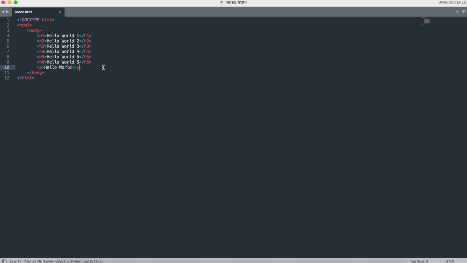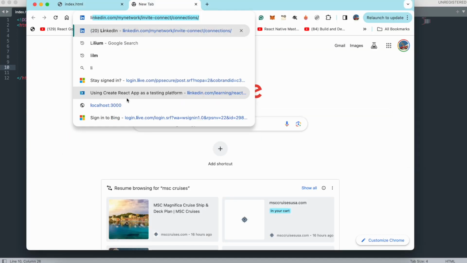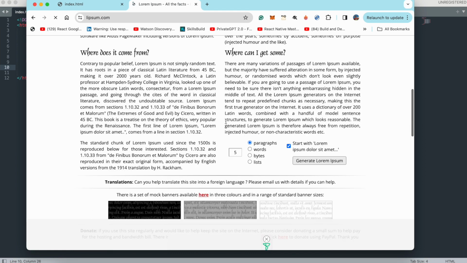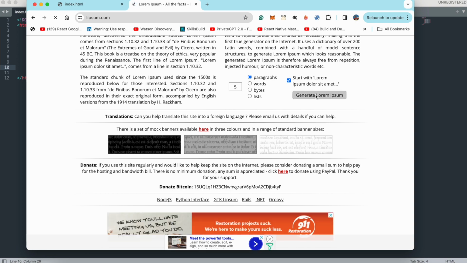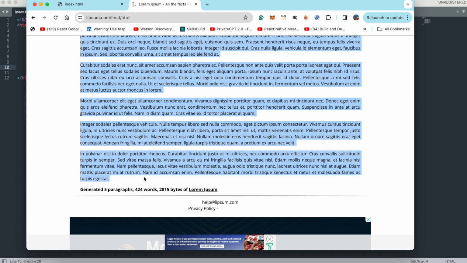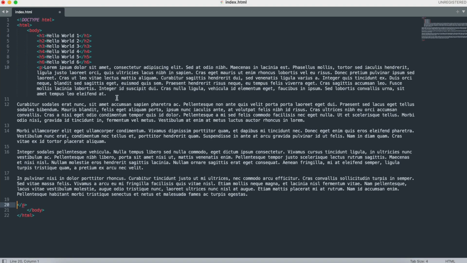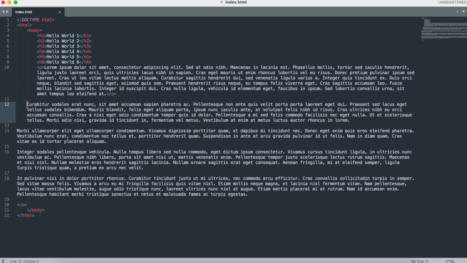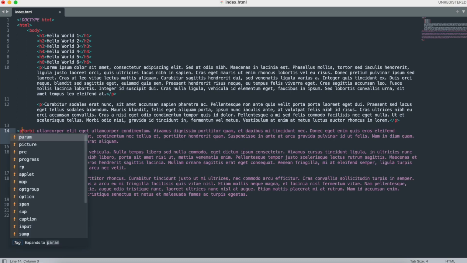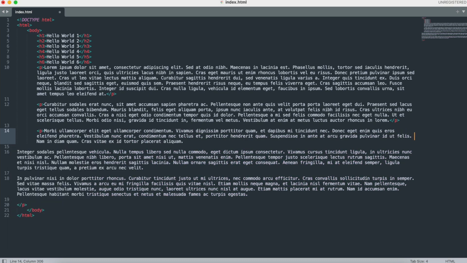Next, let's say I want to add some more text to it, so I'm going to go to lipsum.com. This is a website that I use to generate text. I can say I want to generate 5 paragraphs. It generates 5 paragraphs, I can copy them and add them here. Now I've created 5 paragraphs here, and I'm going to make sure that they're properly aligned and displayed.